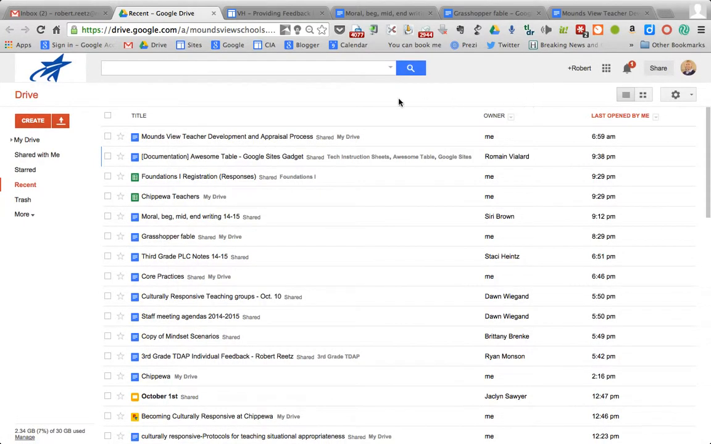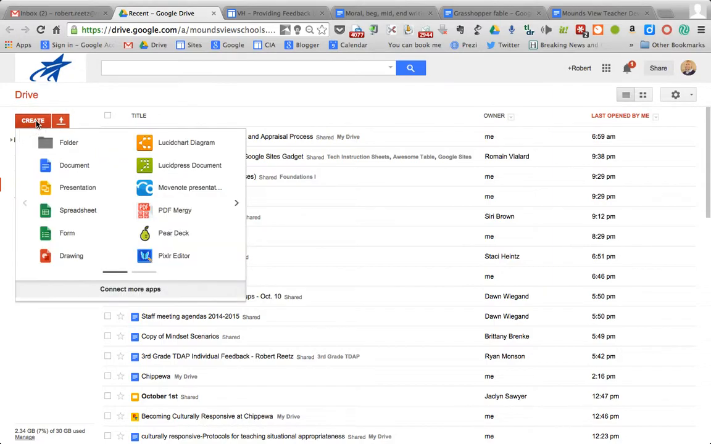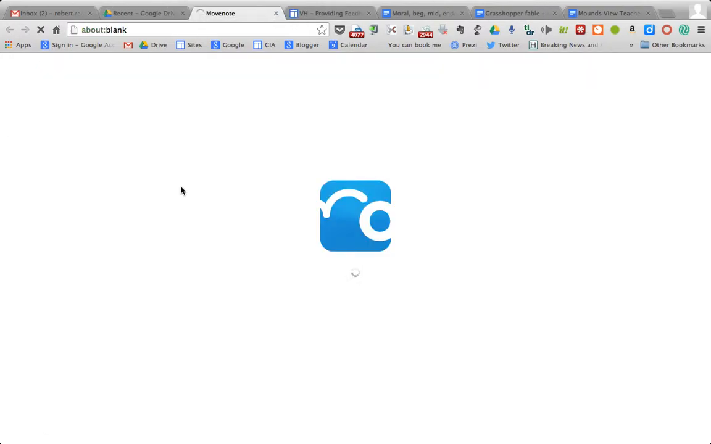It is going to ask you a series of questions to make sure that you're willing to grant Movenote access to your Google account. Just click Yes to all of that. Eventually, when you now click Create, you're going to see that Movenote shows up among your applications in Drive.